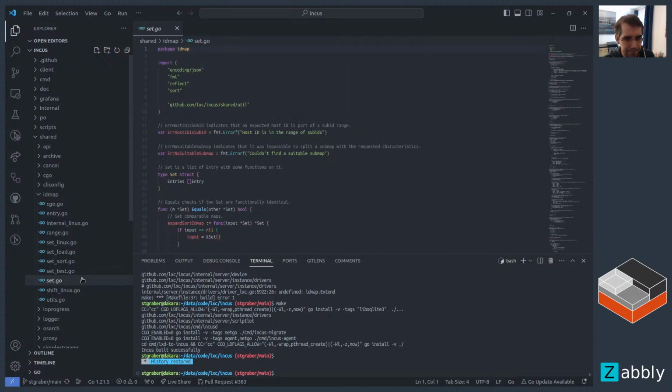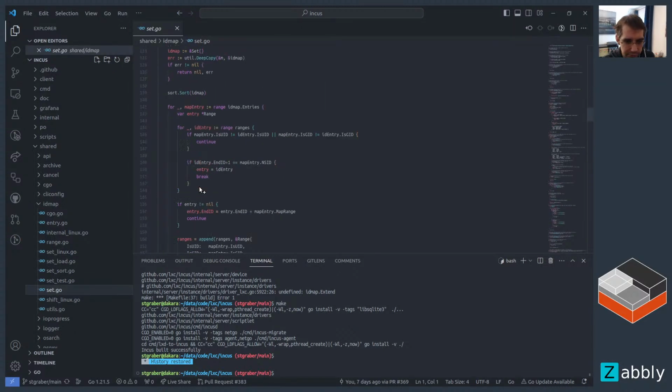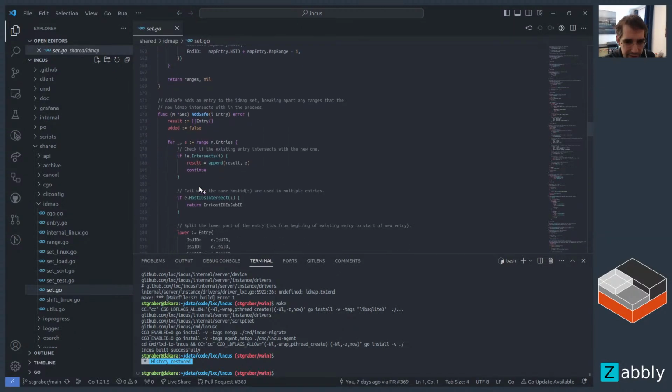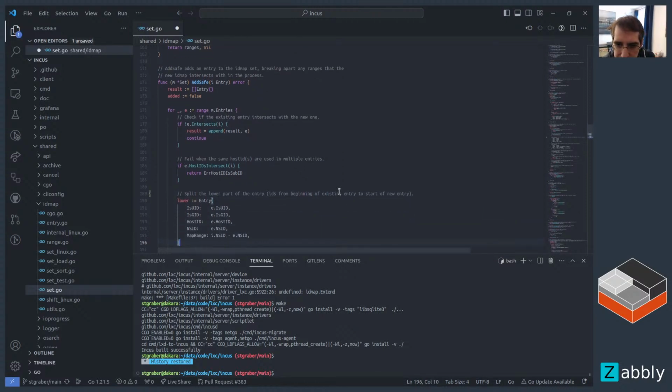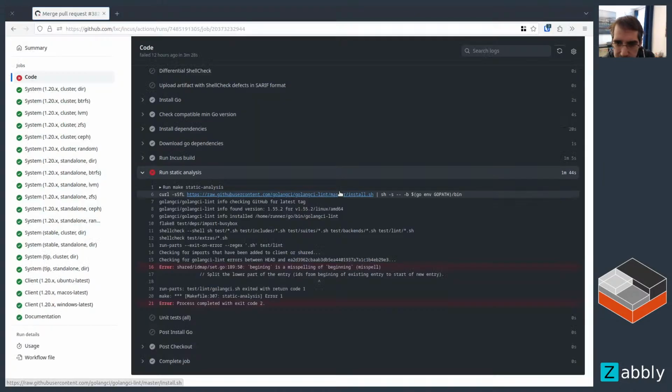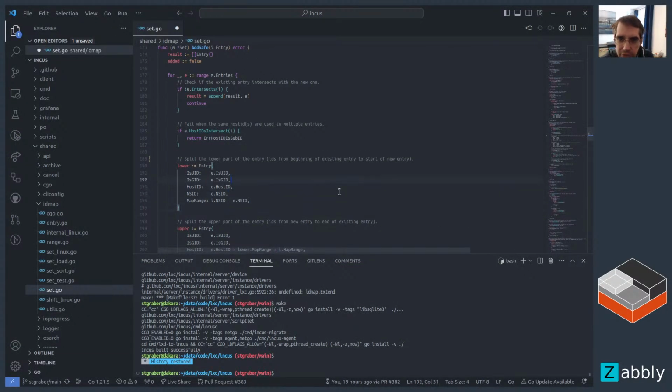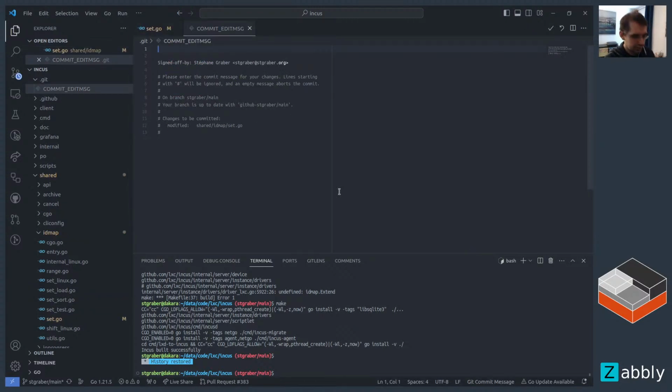Okay, so set.go, and go down to 189. Here we go, 189. Splits the lower part of the entry IDs. Oh yeah, there's a missing N here. Just checking that there's no complaining about anything else. It is not. Okay, cool. Well, that's an easy one. So just save that and do a new commit message for it: shared ID map, fix typo in comment, and that should be fine.